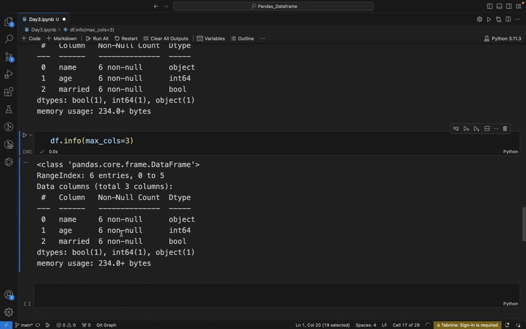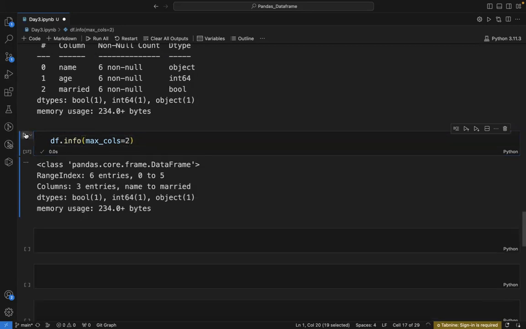So what it actually means is, in this max column parameter, if you specify anything below the maximum number of columns, you will not get any information regarding the columns. But if you set this parameter equal to the number of columns or above, then you will get the information regarding each one of the columns. So this is one way.